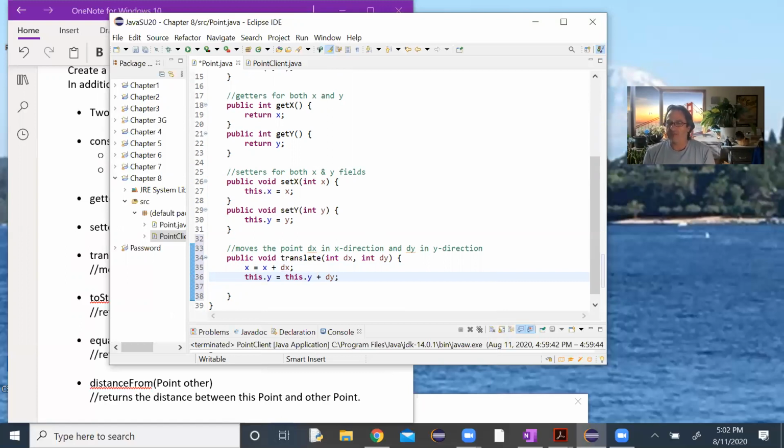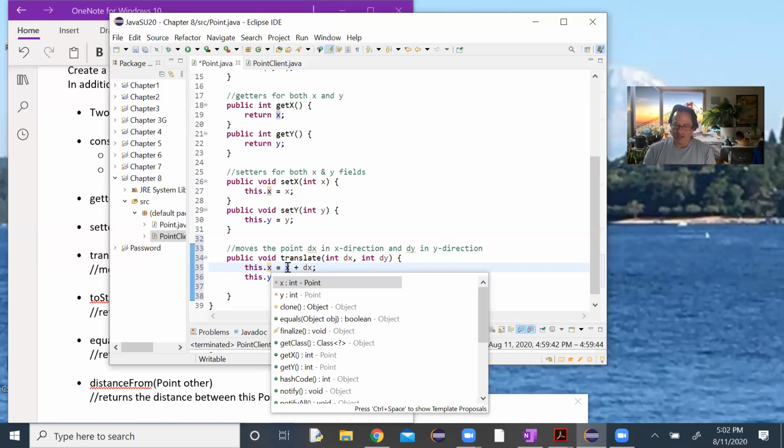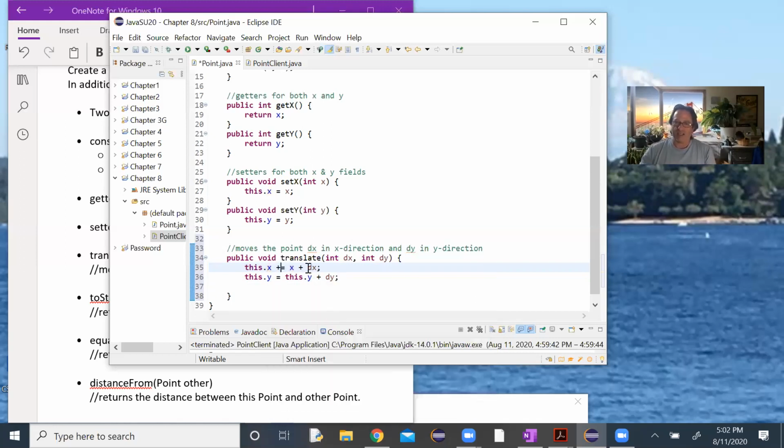I don't know what the best way to do it is. We want to understand that both are okay. To me, it looks like the first one is easier, but notice if I change it to this dot x, it's a little more consistent. And instead of having to type it twice, I can just say plus equals dx. That says take this dot x and increase it by dx. And I can do the same thing with the y: take this dot y and increase it by dy.